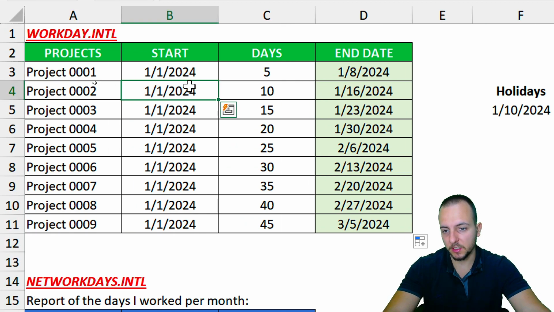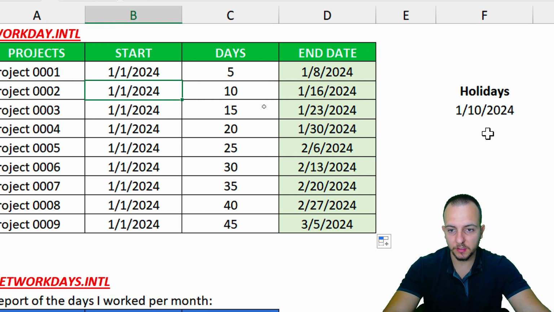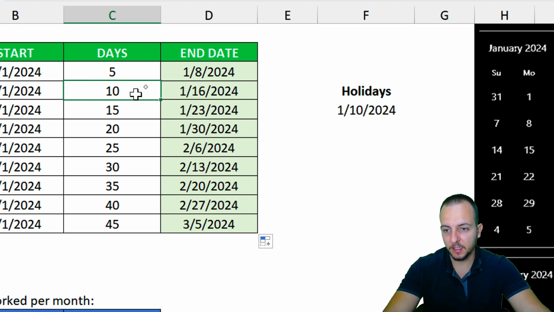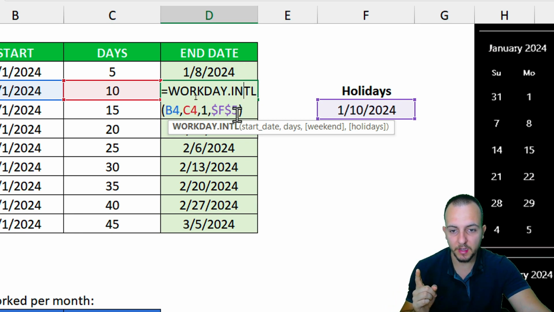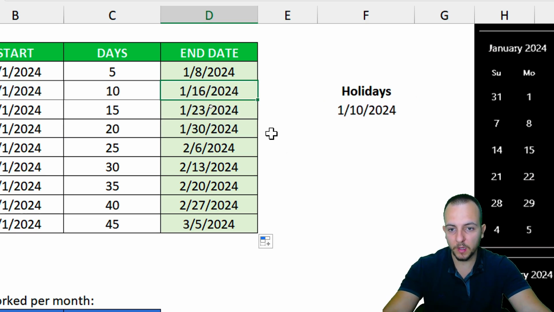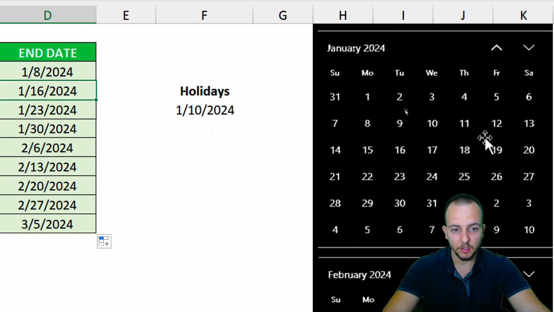So let's take this example right here. If a project starts on January 1st of 2024, and we have 10 days to complete this project, and we are also using here in the end date Saturday and Sunday as the holiday. Okay, so this is the first criteria. And the second criteria is the holiday, that is January 10th. Let's check what is the end date, and if January 16th is the correct result.